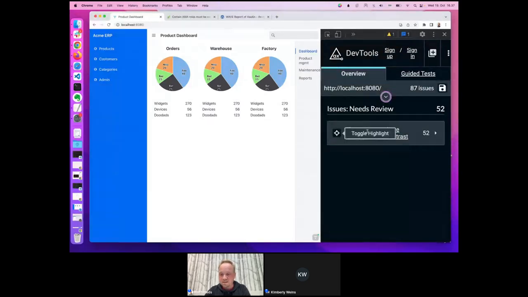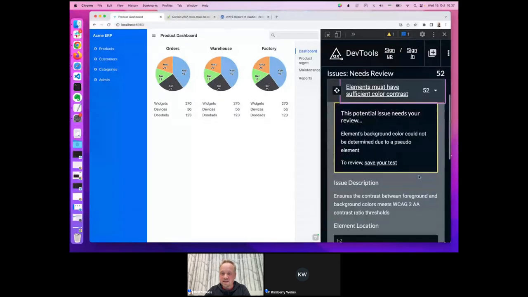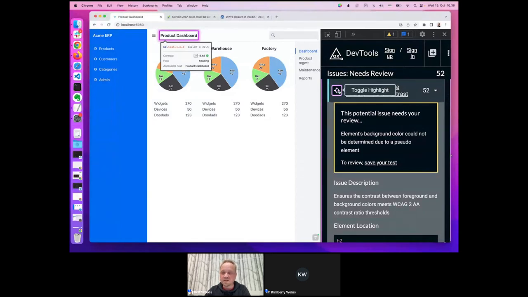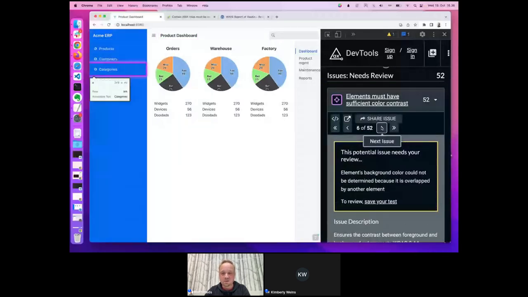So they're here. And as you can see, the warning here is, elements must have sufficient color contrast. And what it's telling you is that this potential issue needs your review. It couldn't determine the background color of, in this case, the view title, because of a pseudo element, which is a CSS feature that is used on the background of this header here. So you will get a lot of hits, in this case 52 hits just for this single page, because it'll give you a hit for every instance of an element for which it's unable to determine the color contrast.